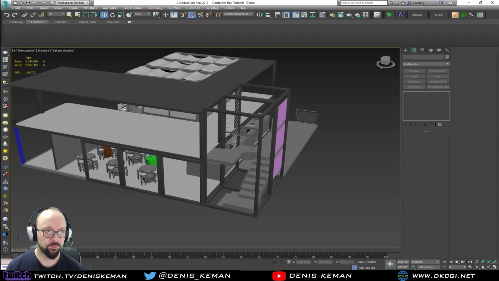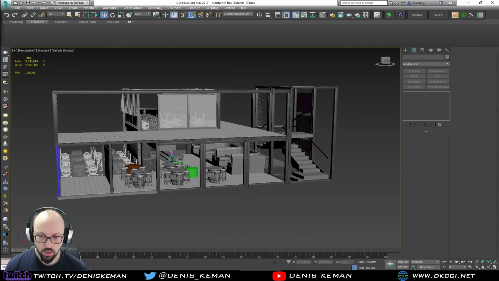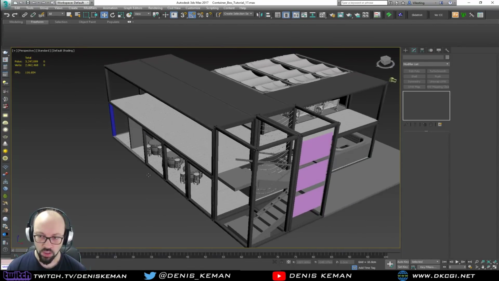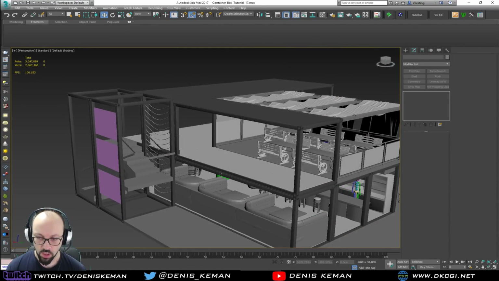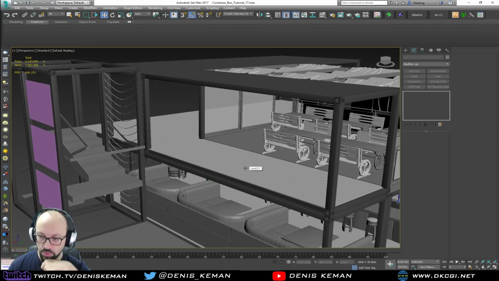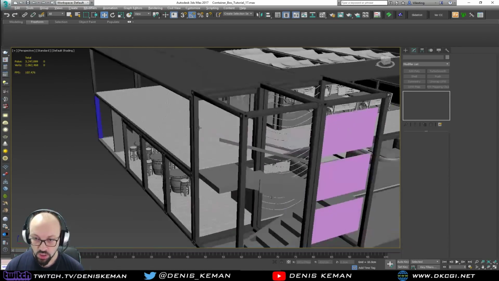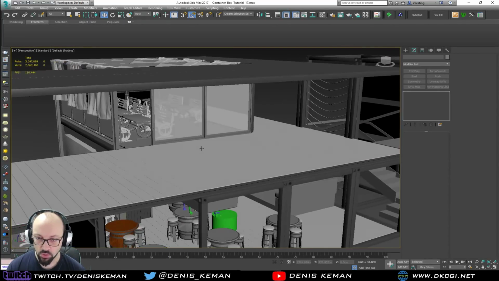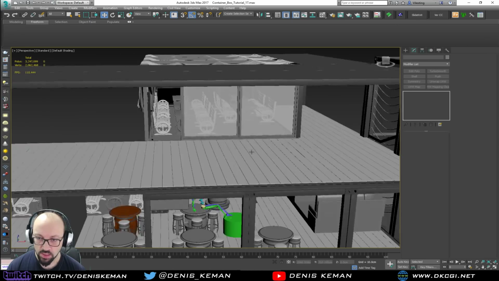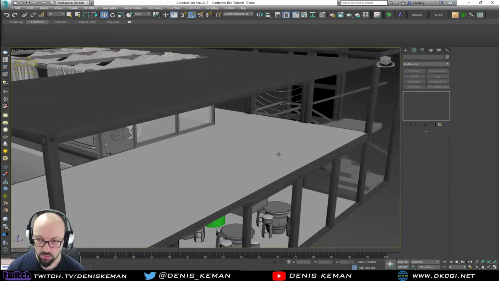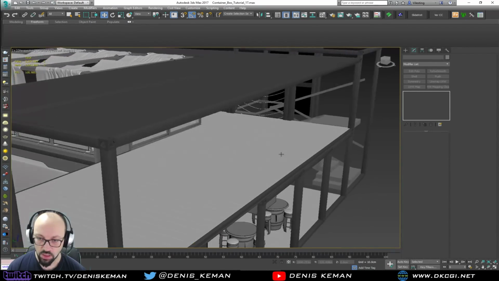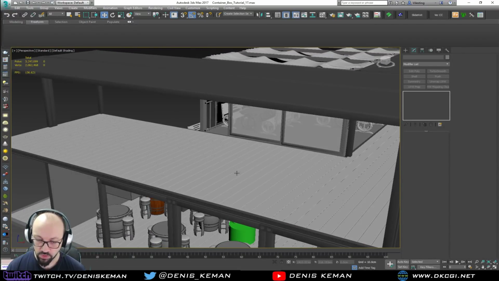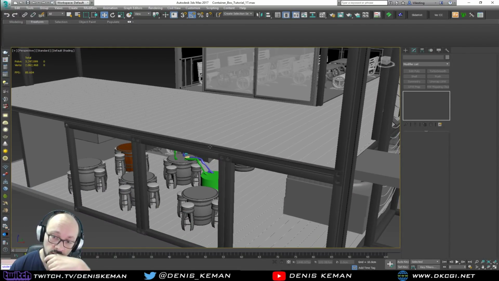There we go. Okay, so here is what's left to do. We need to find something to put on this side, which is probably going to end up being the kitchen. We need to find a plan as to what to put on this side. I like the idea about the darts and the pool table and game or arcades or whatever, so we might actually do something like that.